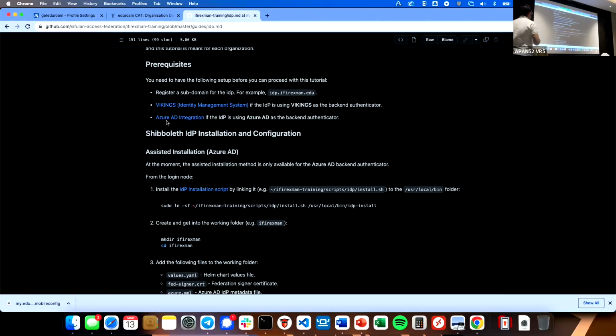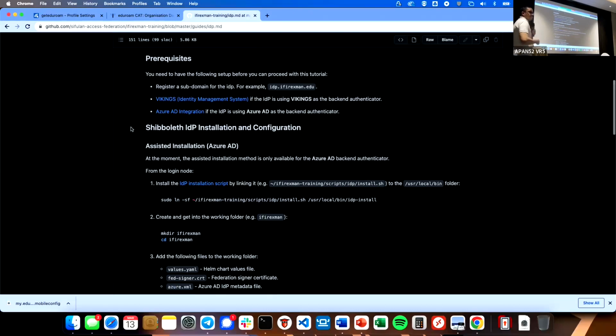Does Azure AD support CSV upload? I think so, yeah. So populating the users is between you and Azure AD. Okay, so there are some universities using it.